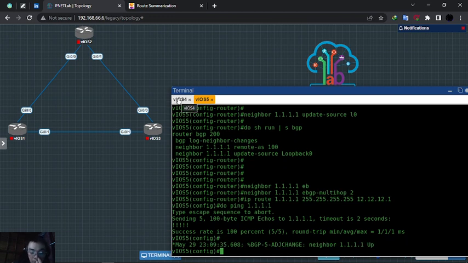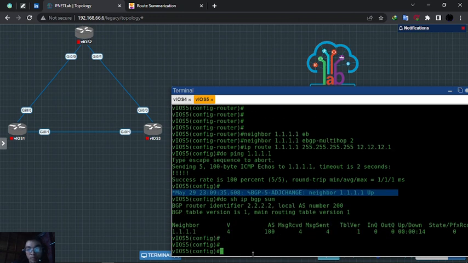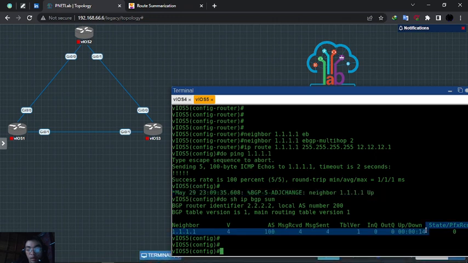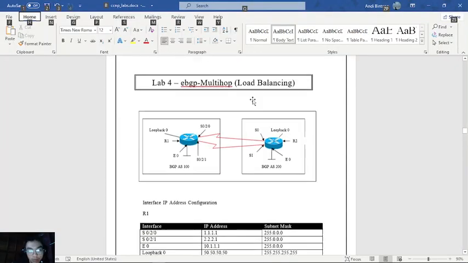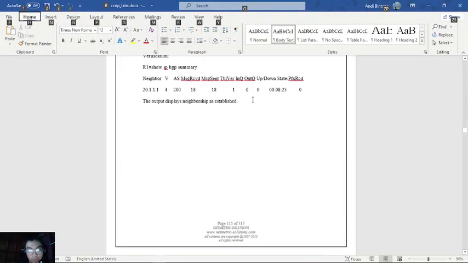Wait for the adjacency. Now the adjacency is up. To verify this, just type do show ip bgp sum, and this is the notification that it's up. Okay, we've been successful in lab 3.